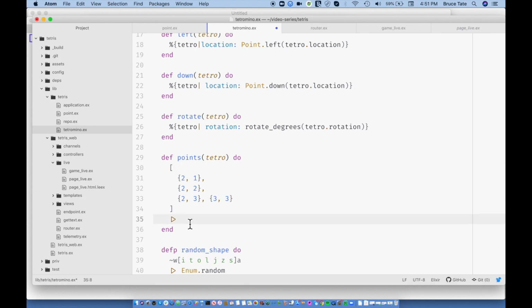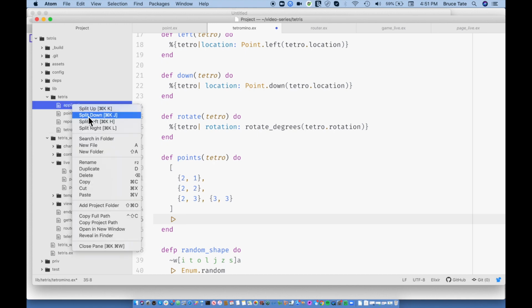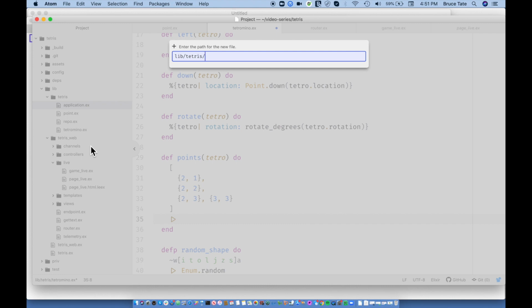So in order to do that, maybe it would be nice to have a reducer for a whole bunch of points. So we don't have a module that has that shape. So let's create one. I'm going to create a module called points.